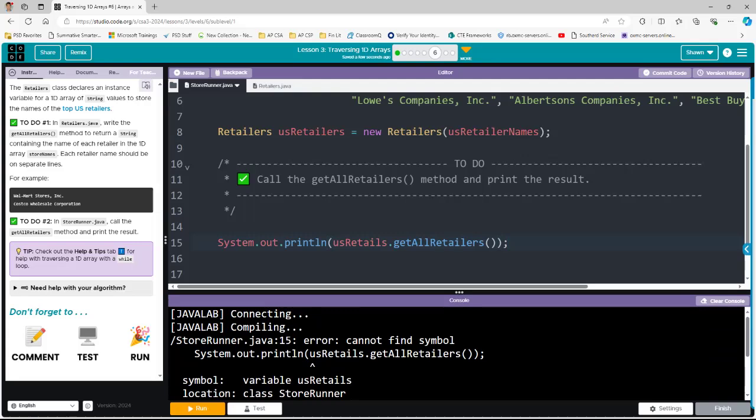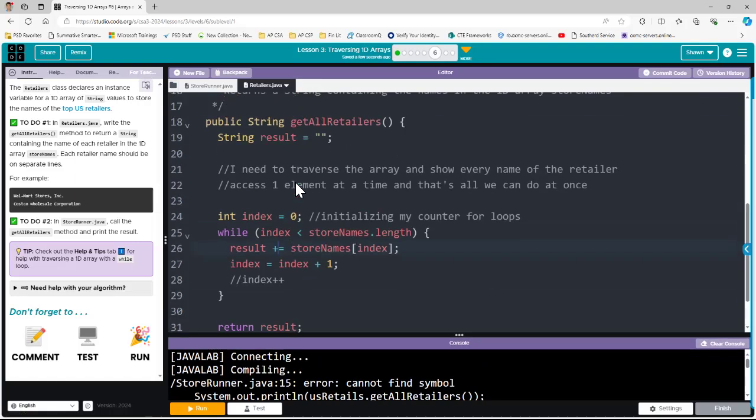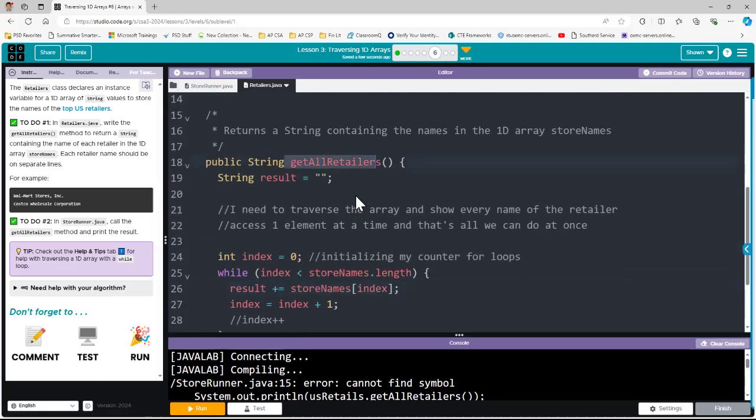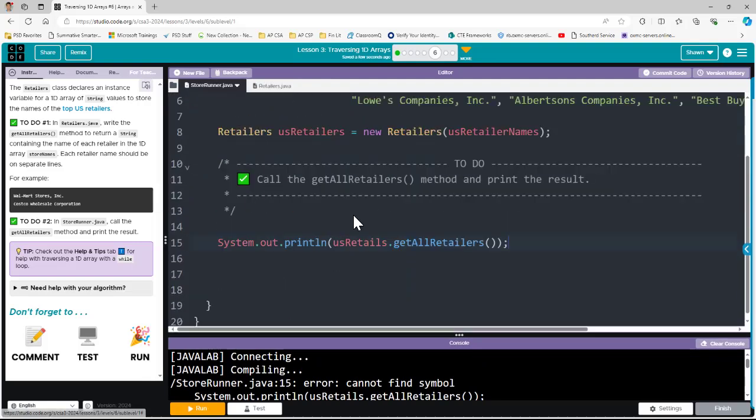And we didn't do it. Okay, so what happened here? Remember, get all retailers is a method, right? Right here. And it needs to... why didn't it print the results? Oh, I actually need to do something with this.